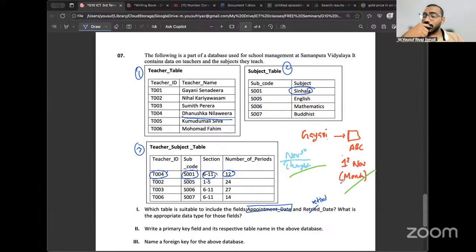November 1st. Because we are talking about the day she joined the school, not the day she started teaching. She can teach Monday, Tuesday, Wednesday, as per her timetable. The appointment day is the day you joined the school. It's nothing relevant to the subject. That doesn't have a connection to the subjects she's teaching. It's the day she joined the school. Simple. Okay. Anyways, that's something.